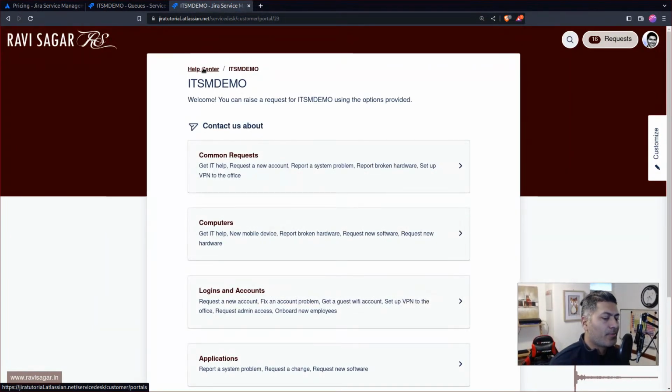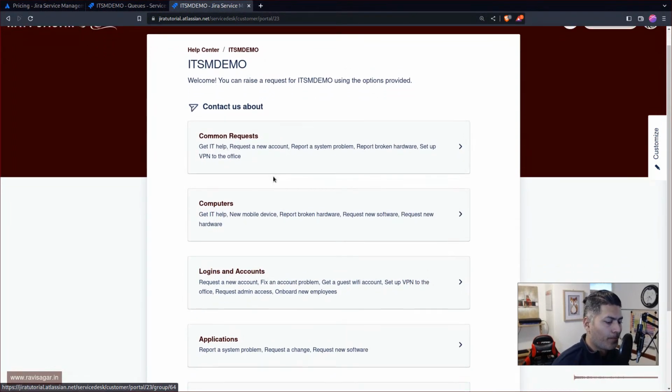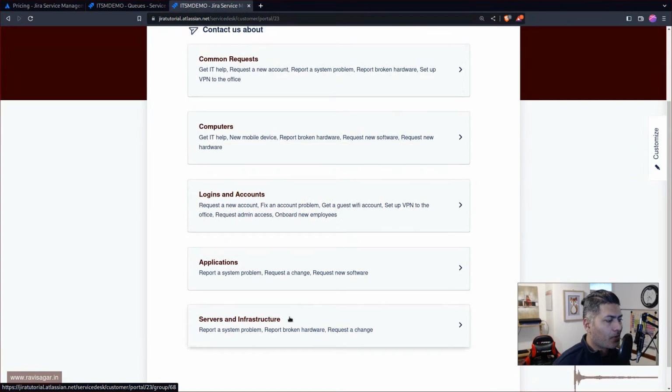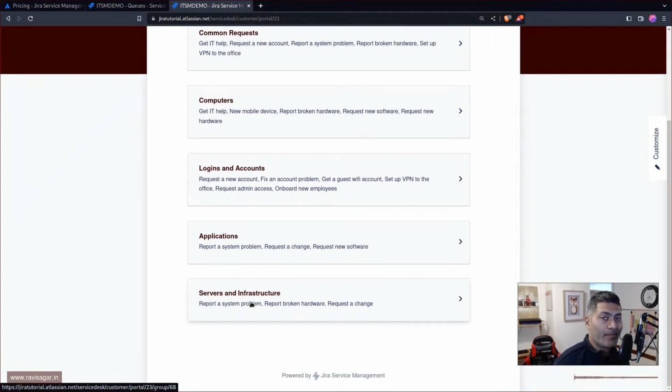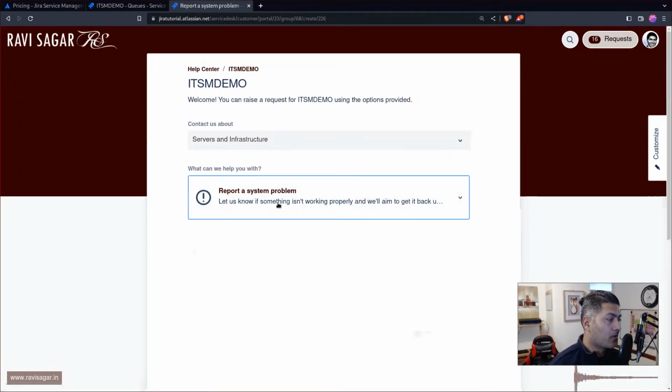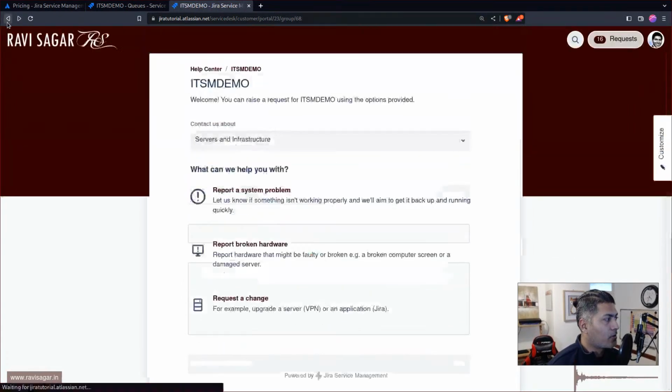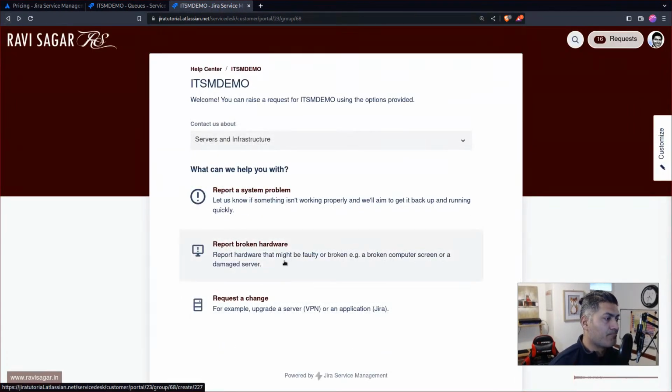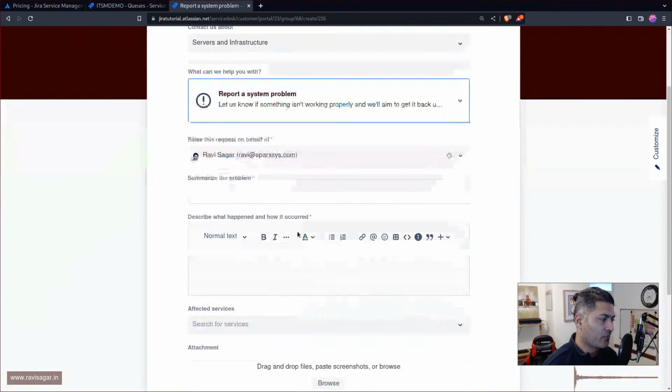Now, for this example, as I mentioned before, we want to look at ITSM. So I will go to this option called servers and infrastructure. If I click on it, I have something like report a system problem, right? Or I can also say, okay, report broken hardware. So you can select these different options as a customer. Right now I'm acting as a customer because I want to report something which is not working.